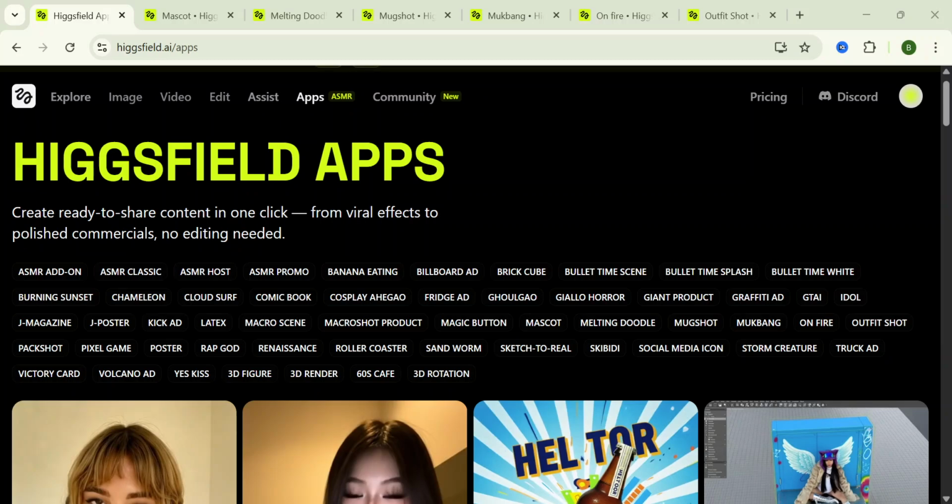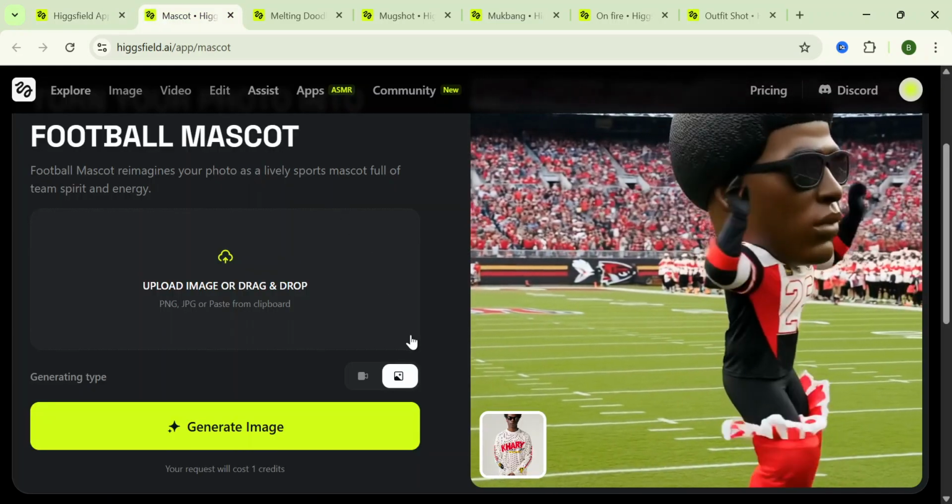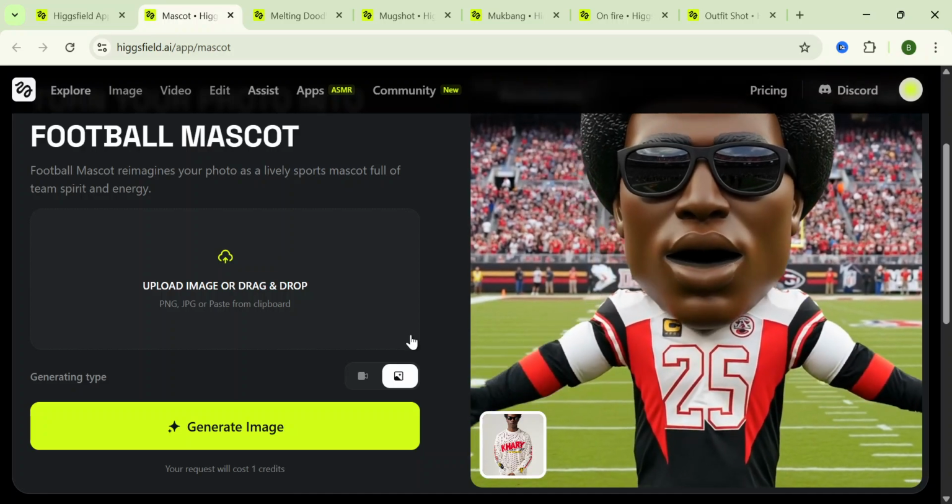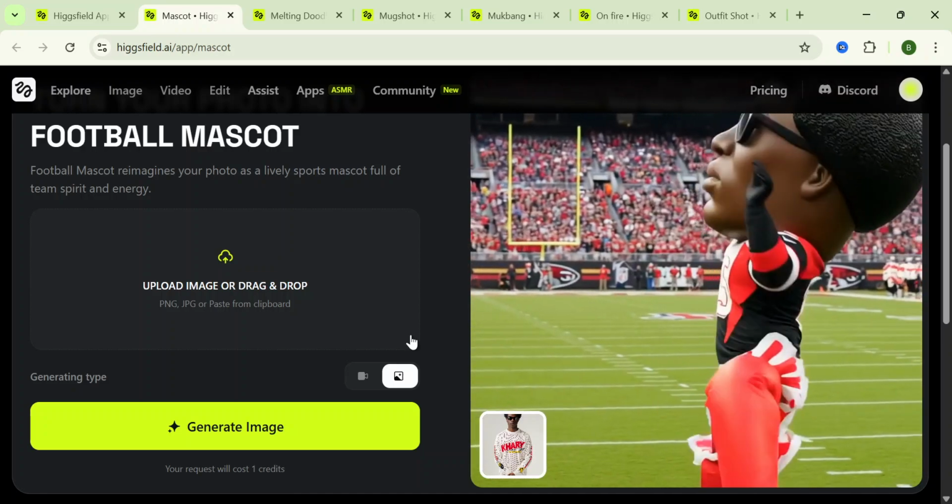Hello guys and welcome to this video where I'm going to be showing you how to create a mascot effect with Higgsfield AI. So if you've always wanted to be a mascot or you want to try out being a mascot without actually being one, all you have to do is to use this effect.